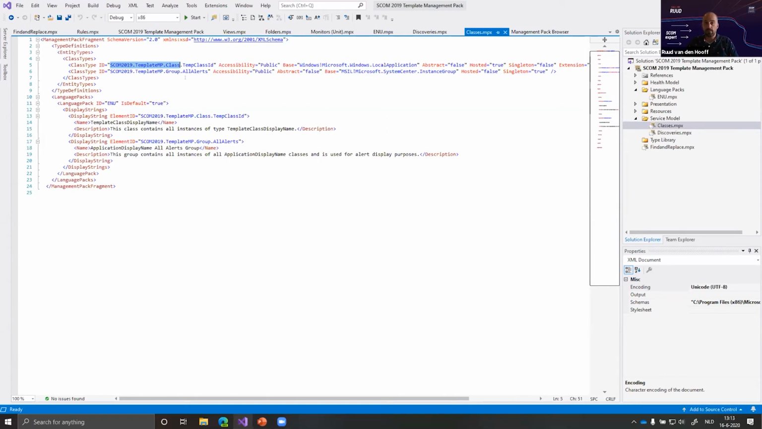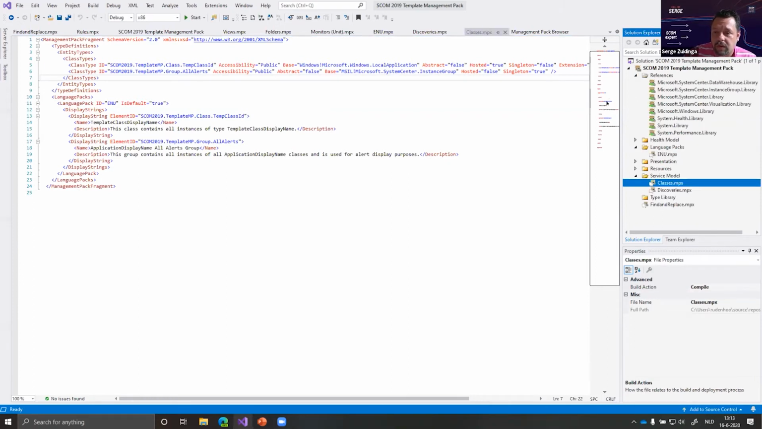Yeah. Besides this, another nifty thing of using a template for your management pack is, as you can see, Ruud also created a group for all alerts. And as you might have noticed, it's an instance group. So if we want to use the instance group, we have to incorporate additional references.